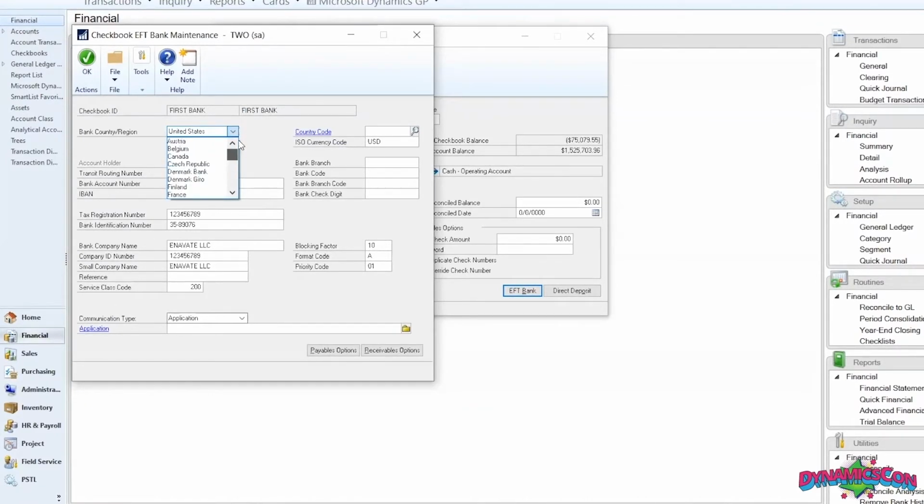You'd want to choose which country or region you're doing. For the most part, the NACHA format works for Canada and the United States. Here I chose the United States. I've got my transit routing number for my bank, my bank account number, my tax registration number, and my bank identification number. This all comes from the bank. I've got the bank company name that's associated with the bank, and my company ID number with the bank.